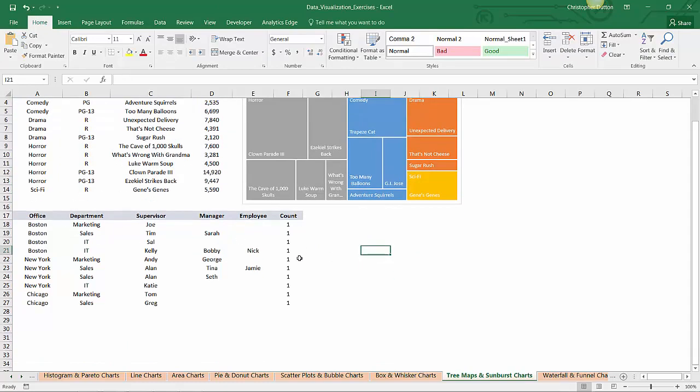Now let's scroll down and take a look at our second data set, which is a classic org chart. We've got offices in Boston, New York, and Chicago. Within offices, we have marketing, sales, or IT departments. Under each department, we've got a supervisor, followed by a manager and an employee. So we're drilling down 5 levels deep here, which is deeper than a tree map would be able to show us in any sort of meaningful way. So this means it's a great candidate for a sunburst chart. And the last thing you'll notice is this count field. This is just because Excel needs some sort of a numerical value to know what to chart.